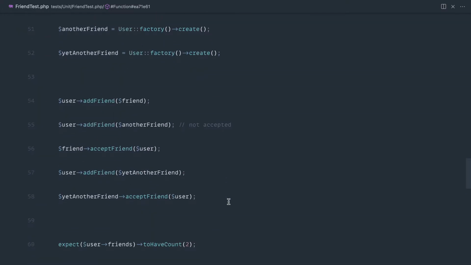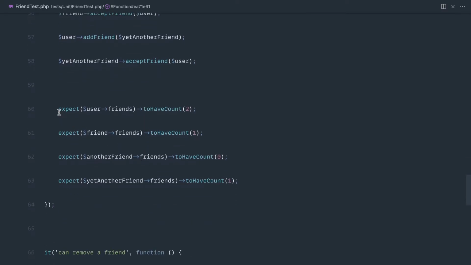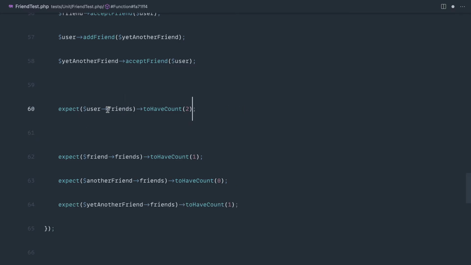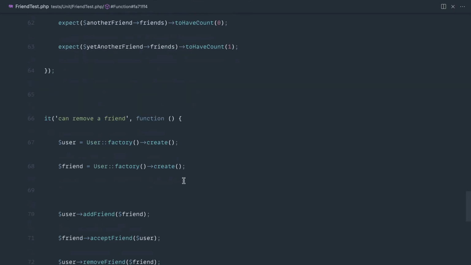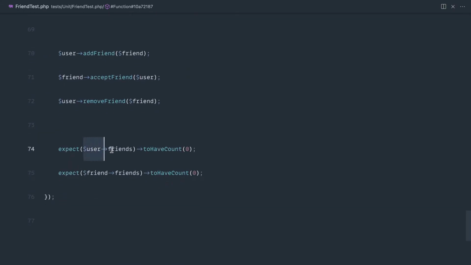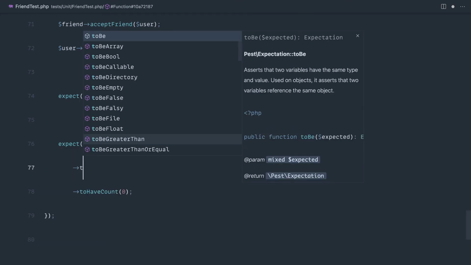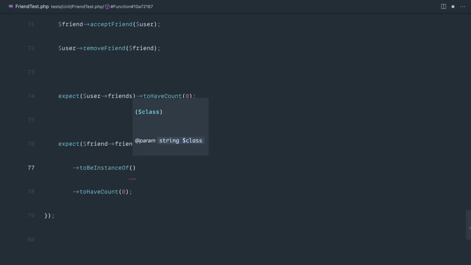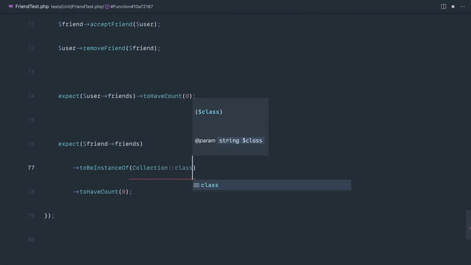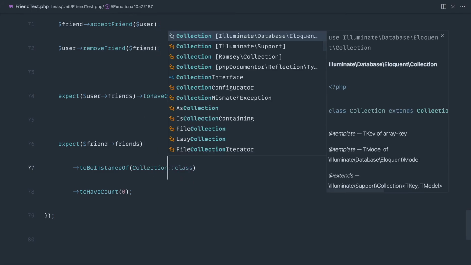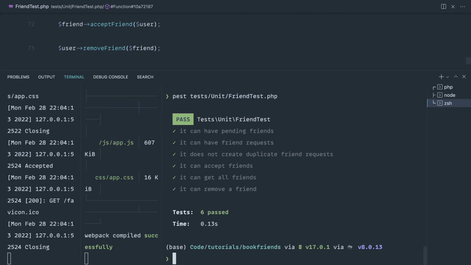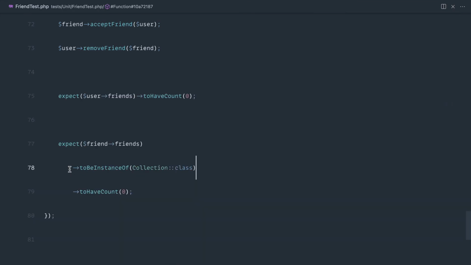Now, if we just scroll down, we don't really have anything that uses the same thing. Technically, we have to have the same thing passed into expect. So if, for example, we were doing something else on user friends, we could just pass that in. For now, though, we don't have anything that uses the same data that we want to run these expectations on. That's absolutely fine, but we could do, for example, to be instance of collection if we wanted to. So let's go ahead and make sure we pull the Laravel collection in, and there we go. That works if you wanted to do something like that.